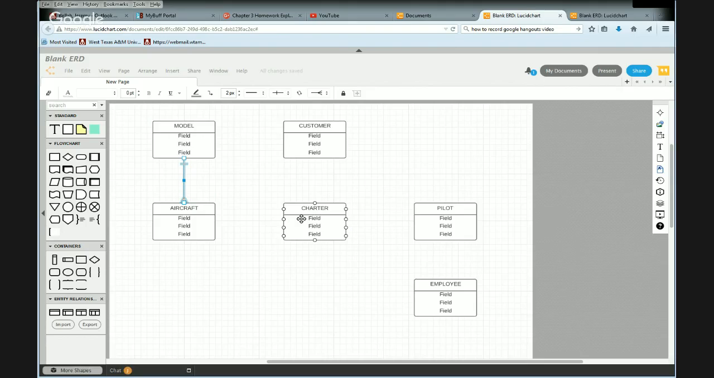For each charter, there's only one aircraft on it. For each aircraft, it can fly in multiple charters. So one to many. Each customer can go on multiple charters. For each charter record, there's only one customer. One to many. Each pilot can fly on multiple charters. For each charter, there's only one pilot. One to many.